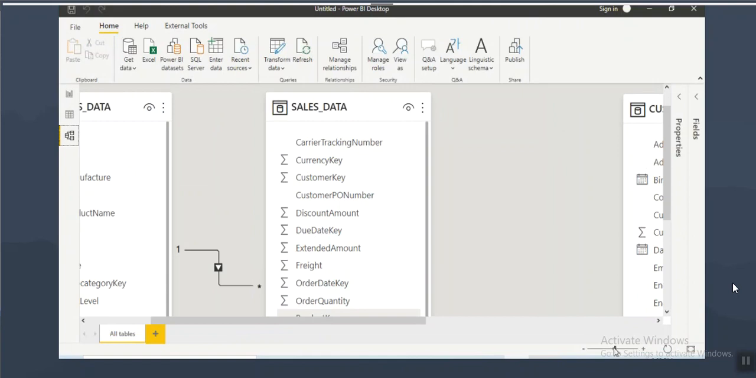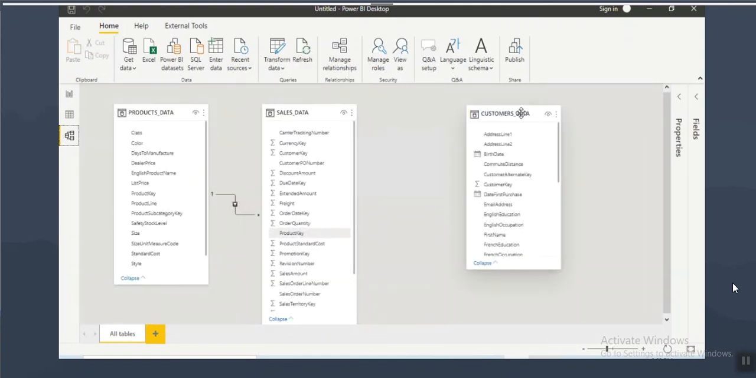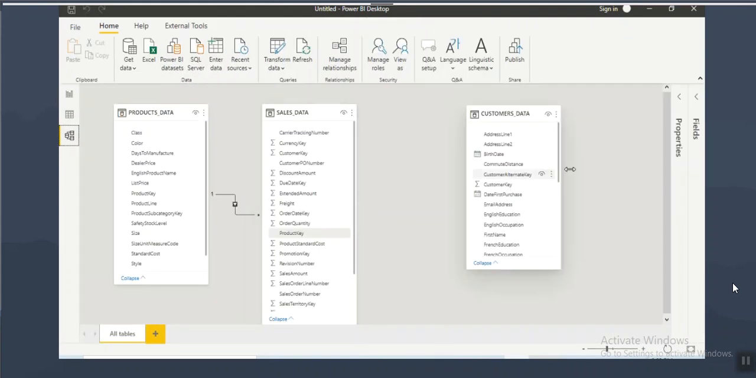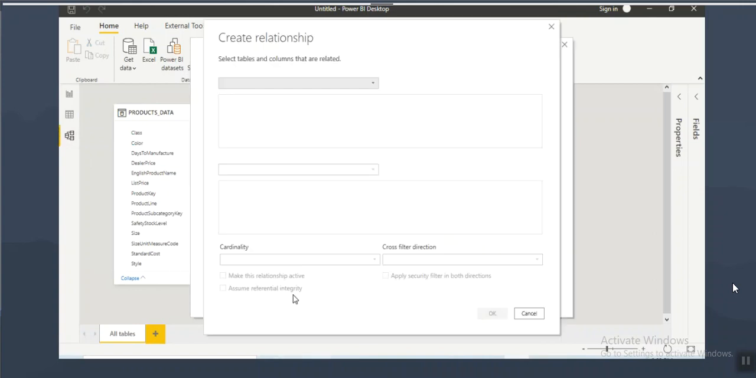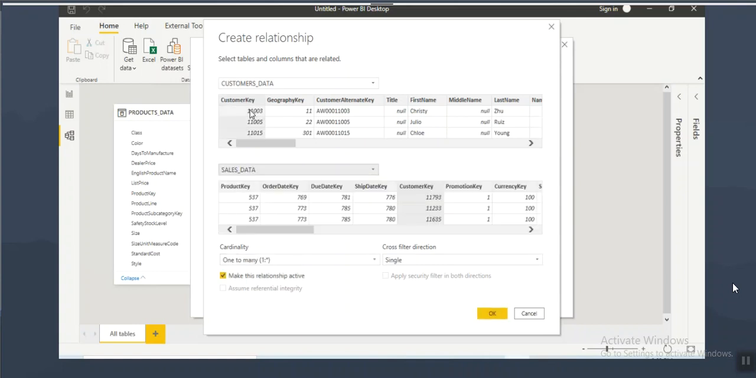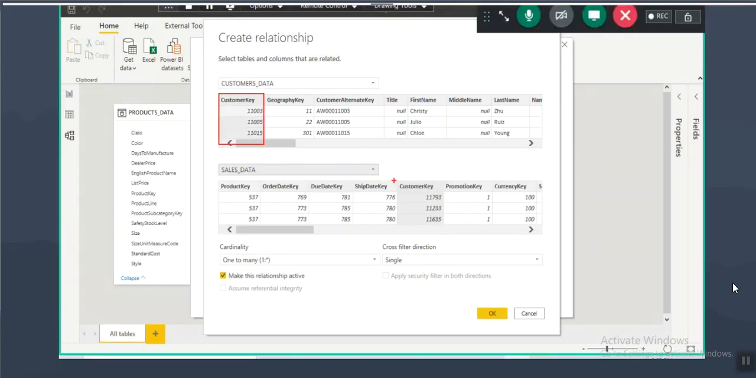Why it is showing wrong data? Between customer table and sales table, I don't have the relationship. That is the reason it is showing wrong data. If you want to see the correct data here, what you need to have? You need to have the relationship between them. Go to manage relationship, click on new relationship between customer data table and sales data table based on customer key. And what is the cardinality? In the customer data table, customer key will be only once. In the sales data table, the sales customer key will be many times.